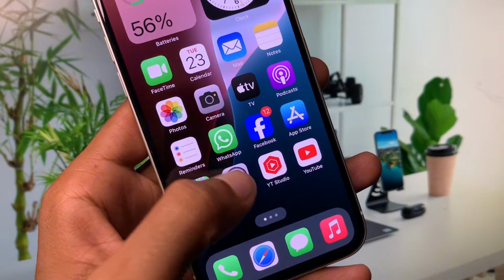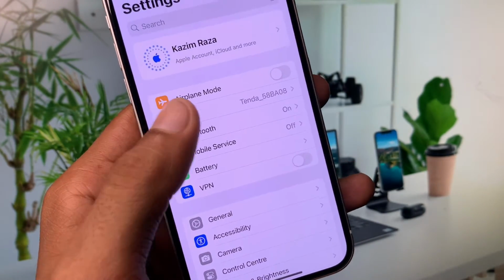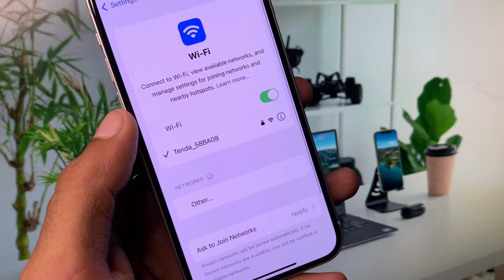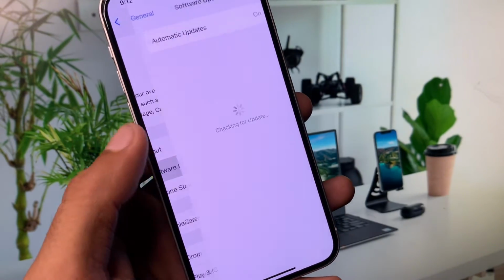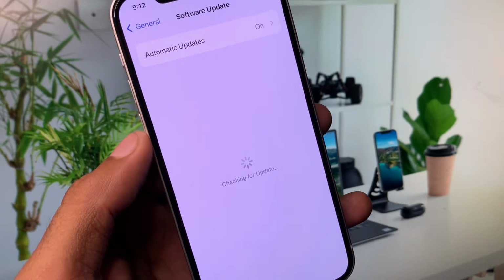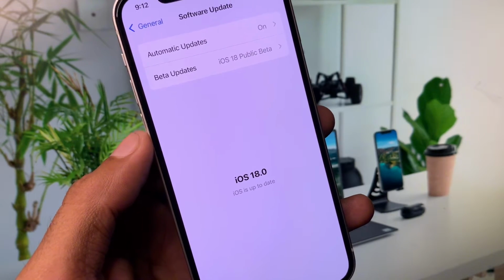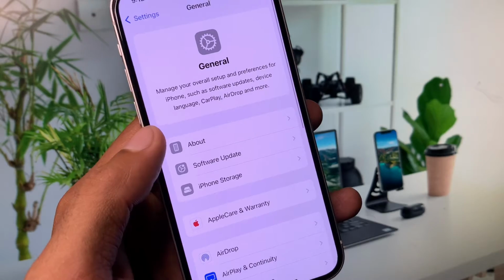So guys, first of all you need to open your Settings, and now you need to make sure that you are connected with a strong internet connection. And after this you need to go back. From here you have to click on General, check for Software Update, and update your device to the latest iOS version. And after this you need to go back.